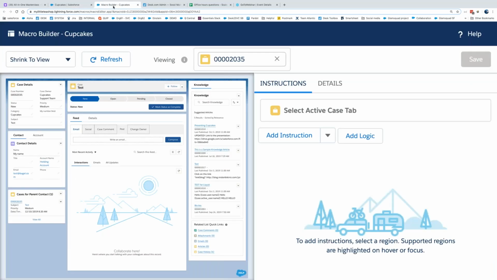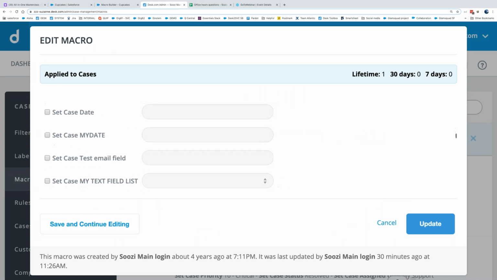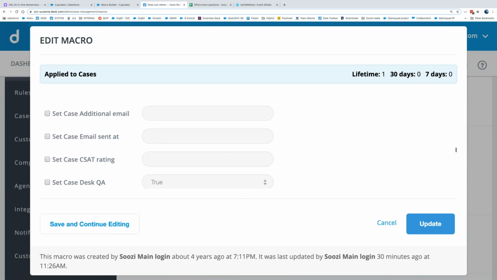So in the macro builder, this is where we're going to add all our actions. So let's refresh our memory real quick on what we needed this macro to do. So this macro was doing the following actions.